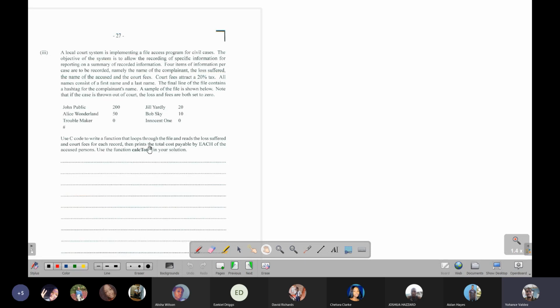Write C code to write a function that loops through the file and reads the loss suffered and the court fees for each record. Then prints the total cost payable by each of the accused persons. Use the function calc total in your solution. All right?